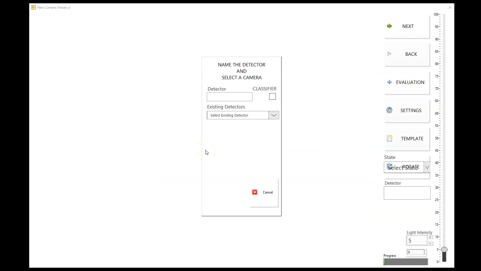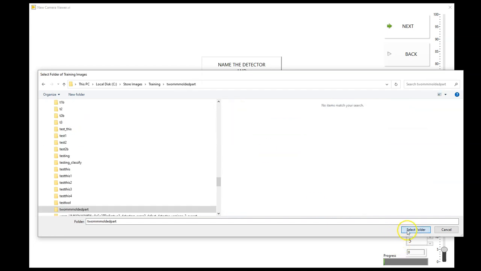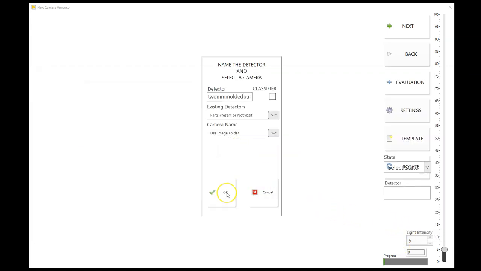Okay, this time I'm going to get into the single molded part using the same process just so you can see the difference between them. So I'm calling this one the 2 millimeter molded part. And again, I'm going to do parts present template, and I'm going to use images from a folder. So I've got a couple of images in this folder of a part in place and missing a part.